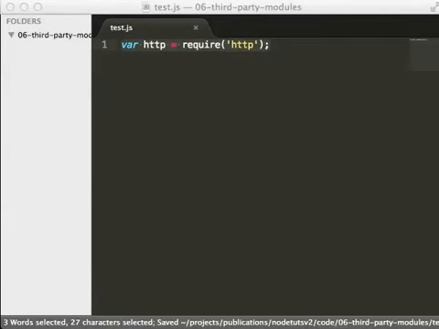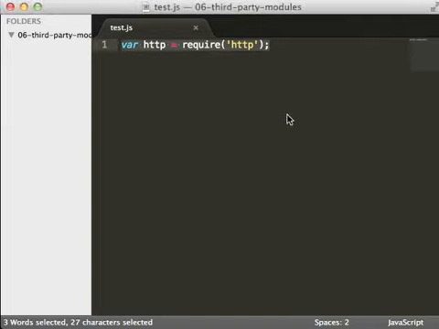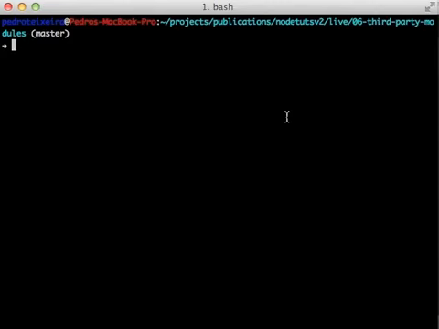When you require a module and you don't use a relative or absolute path, Node first searches for that string in the list of core modules, like in this example with the HTTP module. But Node also looks inside a special local directory named node_modules if it exists. So let's make an experiment.